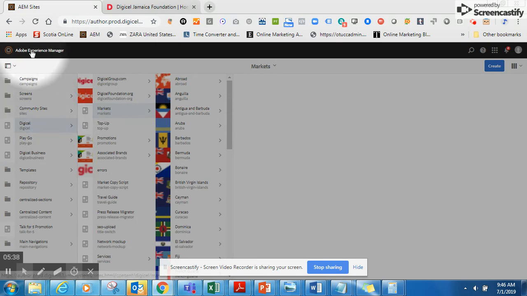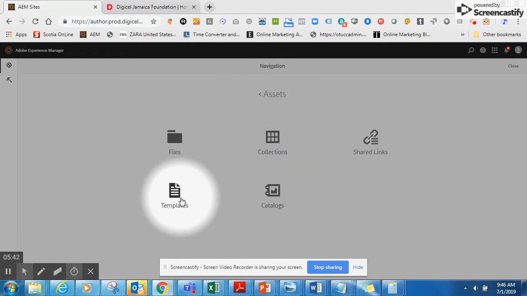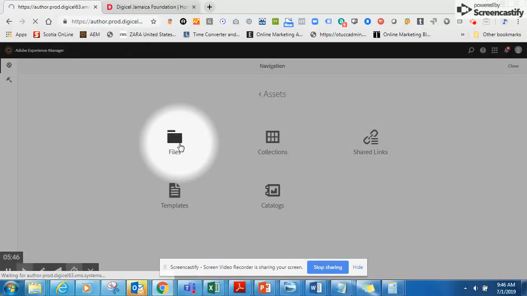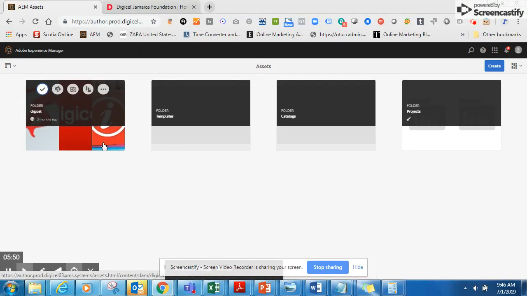All right. Now let's navigate back to the main page. Now let's go to our assets. Now our assets are what we chiefly call our DAM. Our DAM is pretty much where all of the assets are stored. Creative, albeit videos, images, PDF documents, whatever assets we use on the websites are stored in this location.